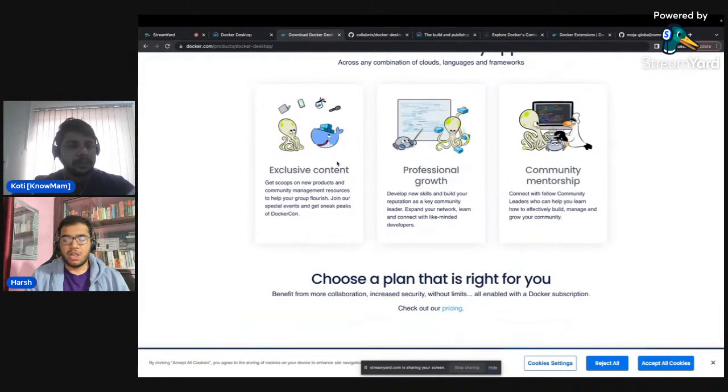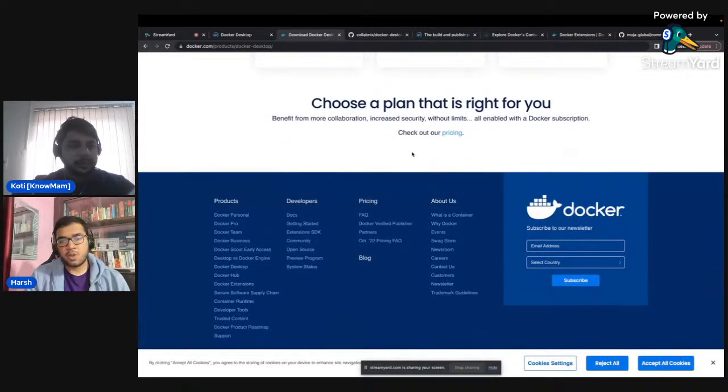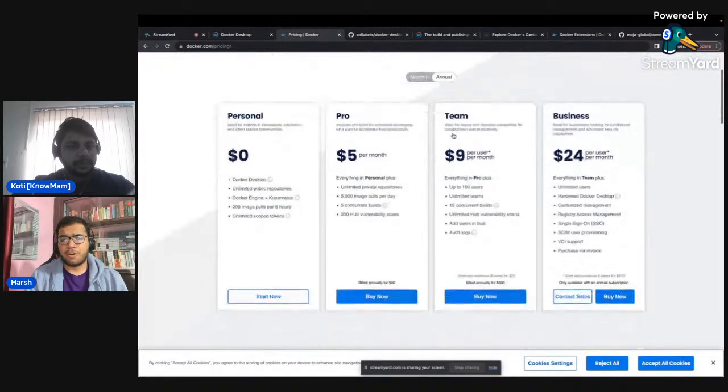It has a lot of tooling. It has a lot of different content like blogs, videos, and community mentorship, so that you can easily get started with using Docker and grow within the whole Docker ecosystem. For people looking to use the professional version of Docker Desktop, there is a separate pricing plan, and you can definitely check this out if you're part of a company.